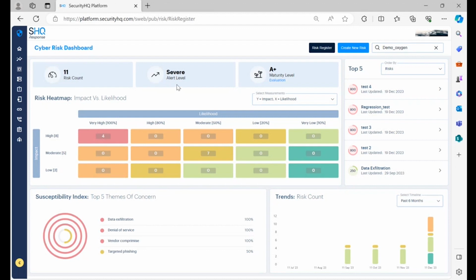We see an alert level indication, which I'll explain in a moment's time. In this case, it's set to severe. And we see a maturity level indication, which there's a separate video which talks about how to configure this to understand your maturity level. And in this case, this is based on the National Cyber Security Center's maturity level based on their cyber assessment framework.